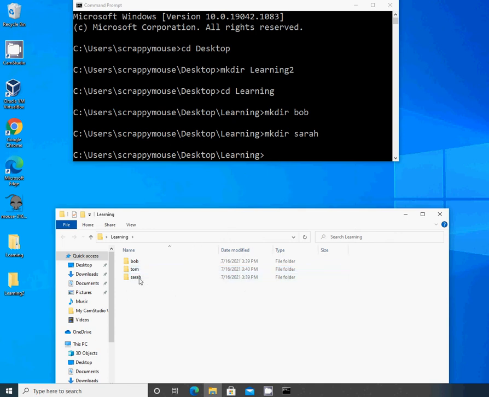So, as I showed you, anything that you do in the GUI, you can also do in the command prompt. Now, you might be asking yourself right now, why in the world would I want to do this in the command prompt? It seems so much faster just to right-click, new folder, and I don't have to open the command prompt or do any of that. Well, I'll show you why.